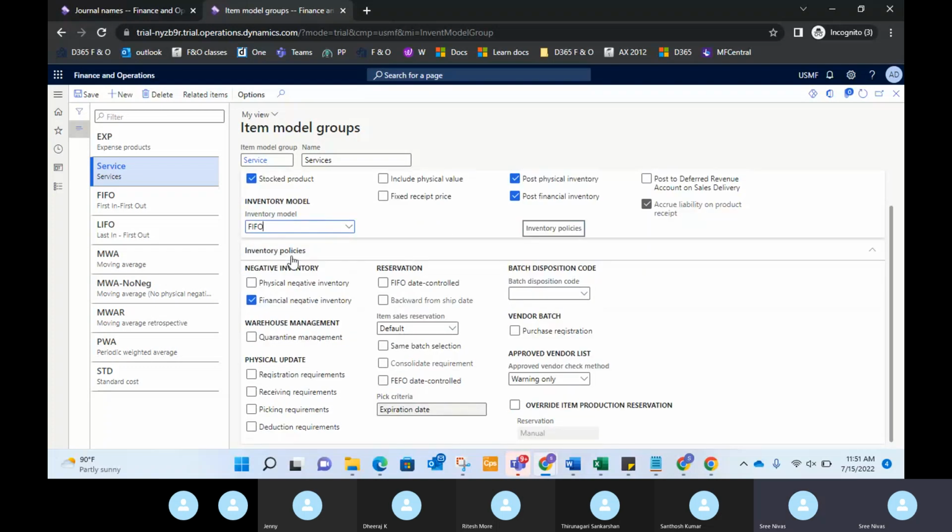Under the inventory policies also, let's say, for example, you want to create a dummy delivery slip. That means for various reasons, if you are unable to deliver the products to your customer, and you just wanted to give some dummy delivery, then you can set financial negative inventory to yes. But if it is required, you can enable it, or if it is not mandatory, you can leave it.